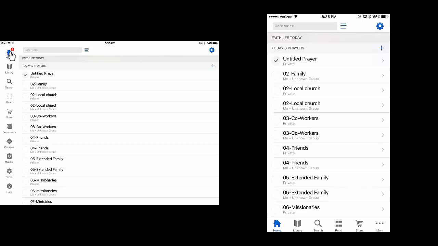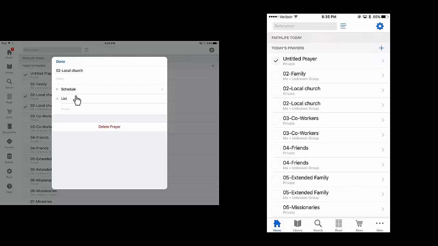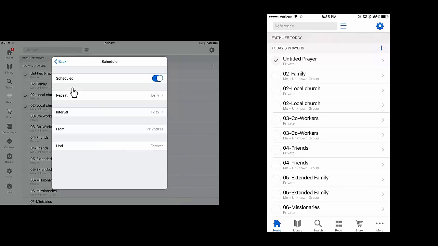I'm going to go ahead and tap the circle next to the third prayer, 02 Local Church. The check that appears in the circle signifies that I have prayed that prayer. Now let's go ahead and actually click on the white space just to the right of our label 02 Local Church as seen here. Here are the prayer details. Notice that we can add additional notes, we can change the schedule, we can even delete the prayer. Let's go ahead and click on Schedule. Here we can make any change to the frequency in which we want to be reminded to pray this prayer.